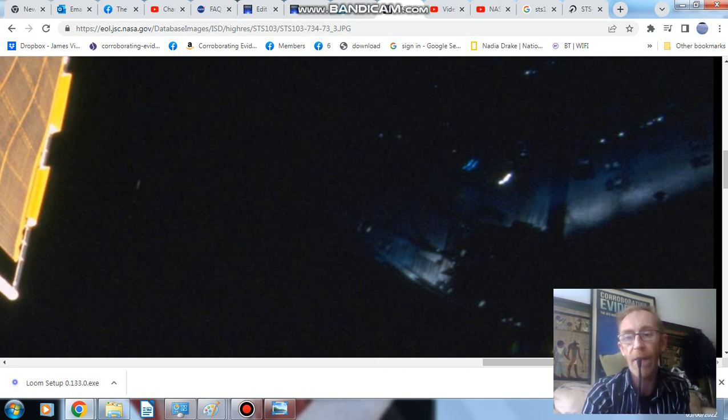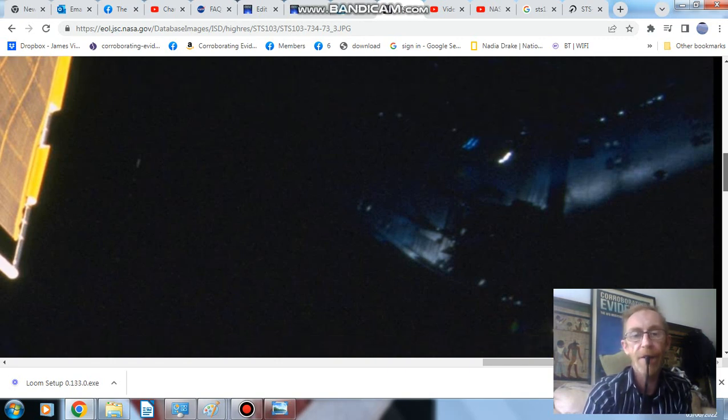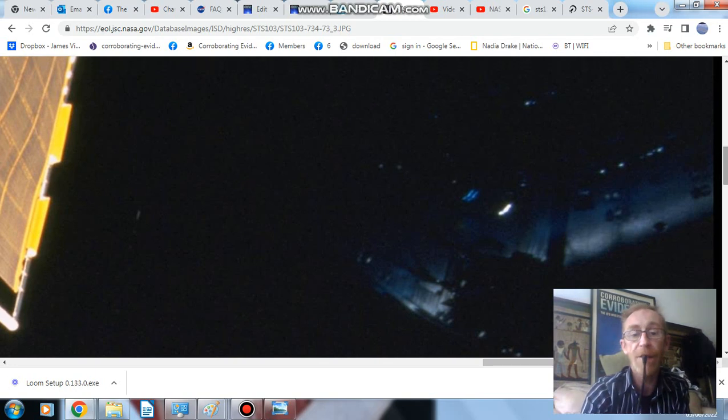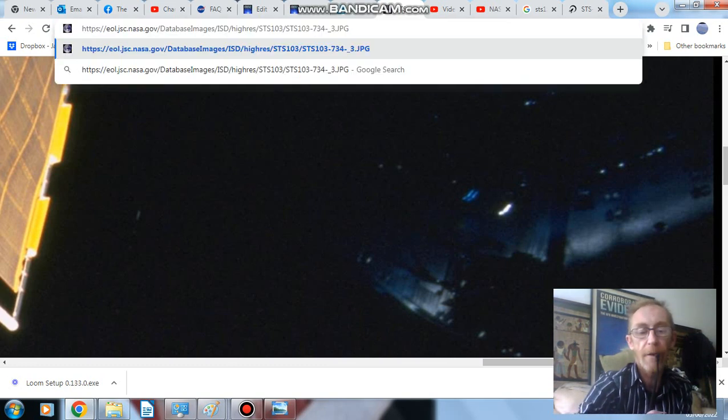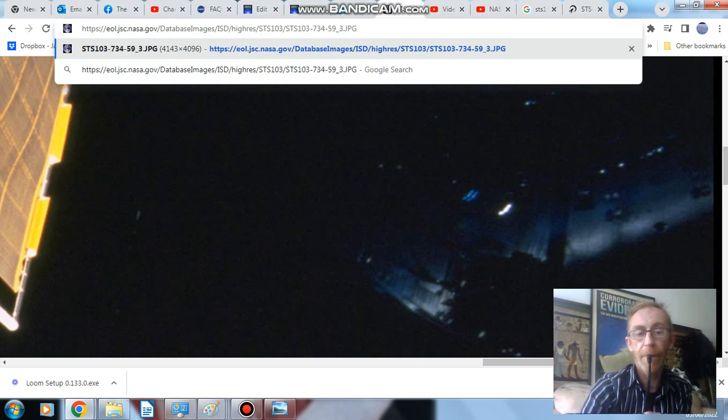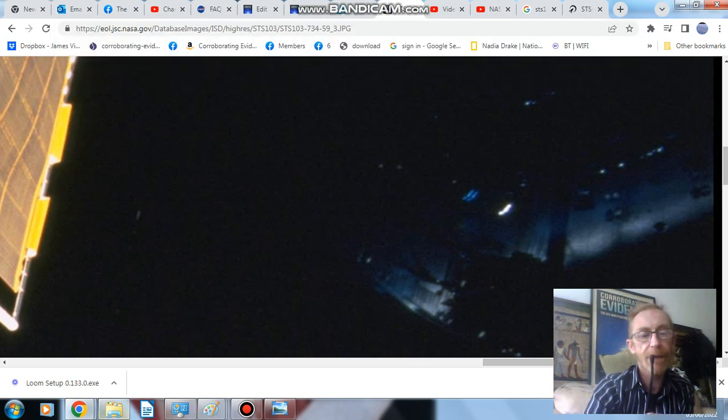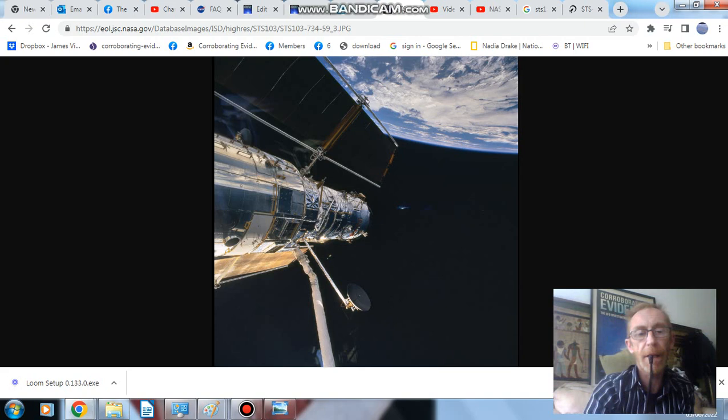STS103-734-58. See this craft that you see in front of you? This is identical to the craft which is seen on NASA frame 59, which I am about to present evidence of. So let's go to frame 59. Boom. And while we're doing that, let's have a look at this thing in the background.